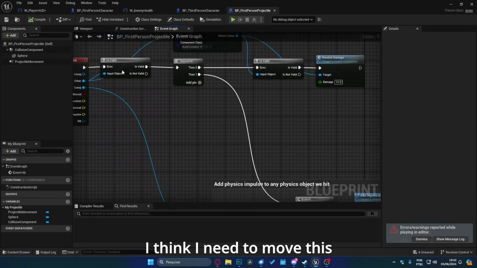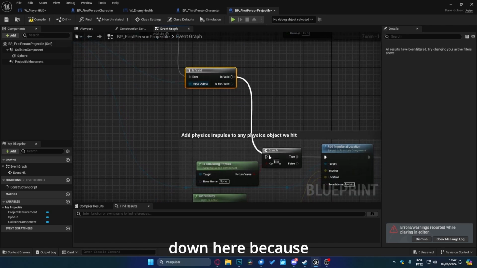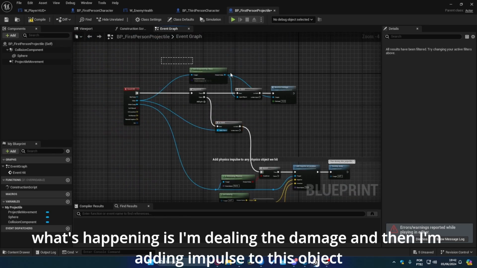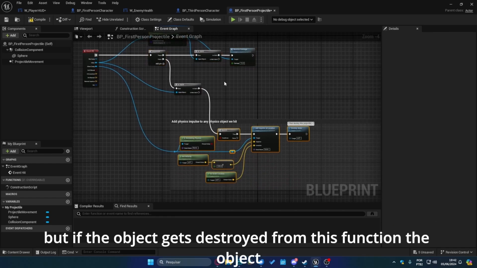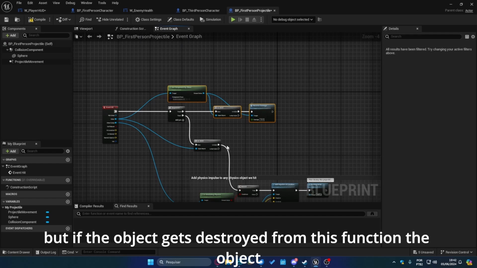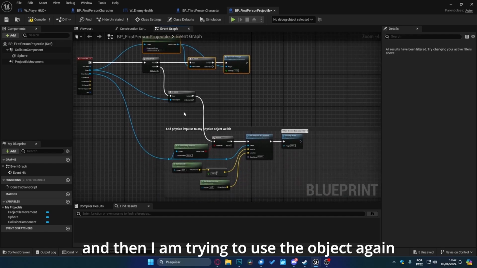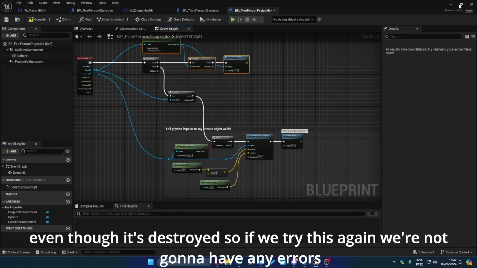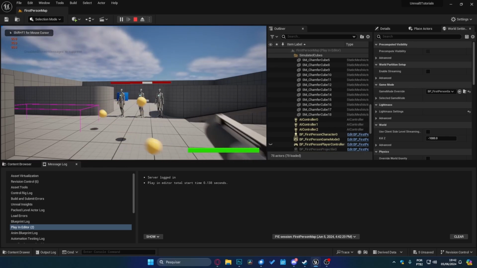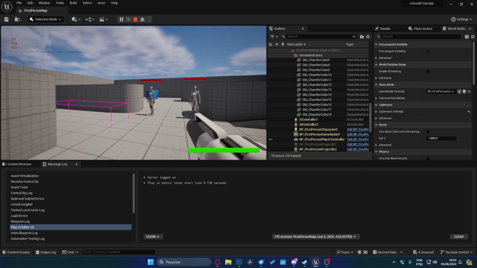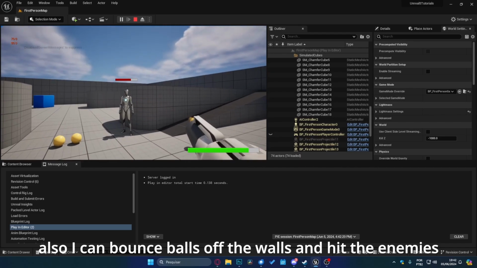Oh, I think I need to move this down here, because what's happening is I'm dealing the damage and then I'm adding impulse to this object. But if the object gets destroyed from this function, the object doesn't exist anymore over here, and then I am trying to use the object again, even though it's destroyed. So if we try this again, we're not going to have any errors. Yep, perfect. Also, I can bounce balls off the walls and hit the enemies, which is pretty neat.